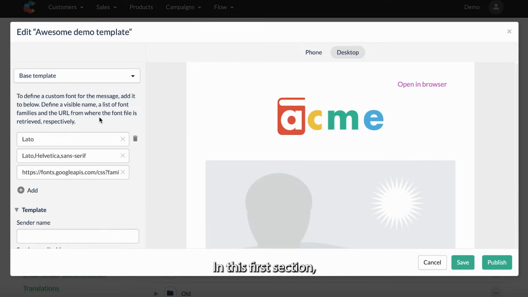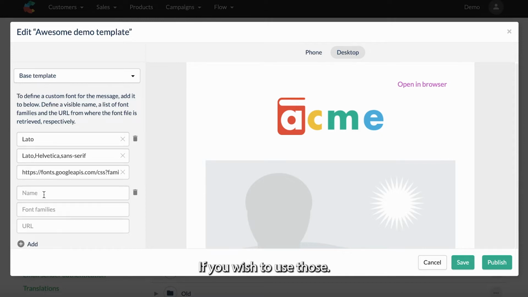In this first section, you can define your custom fonts if you wish to use those. You add the font's name and family and the URL where the font is fetched from. The Lato font here is just an example on how to do it. The more detailed font settings will come up later on.